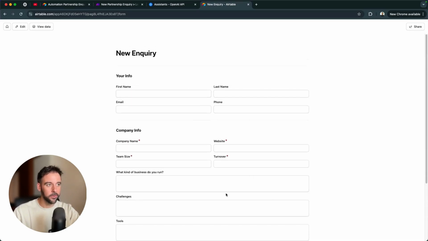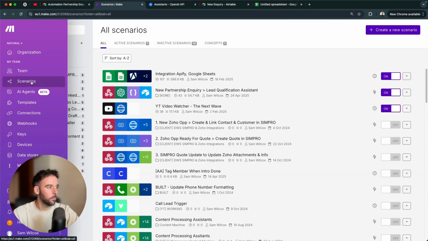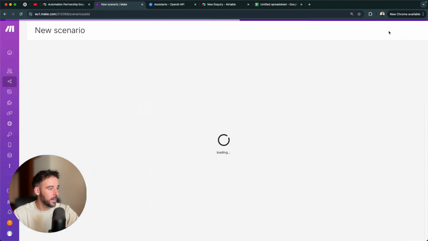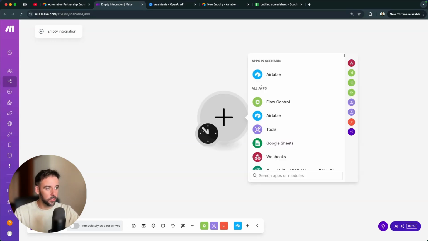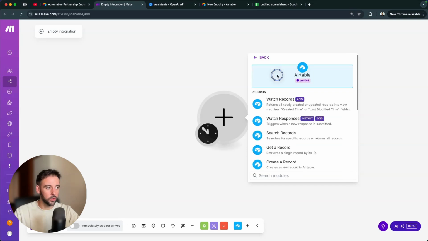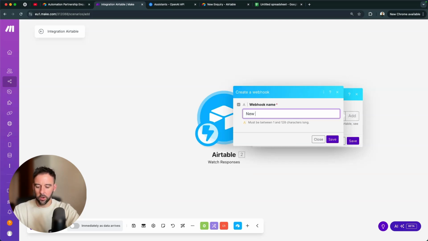This is now live. So the next thing that we want to do is set up our make.com automation. So if I come over to scenarios in make.com, I'm going to create a new scenario. So there's a couple of different ways we can trigger this automation. The easiest and simplest way is by using Airtable's trigger here. So if you open up Airtable, you can see triggers when a new response is submitted. So a new response to a form. We can add a new hook here, and let's call this new inquiry form demo.